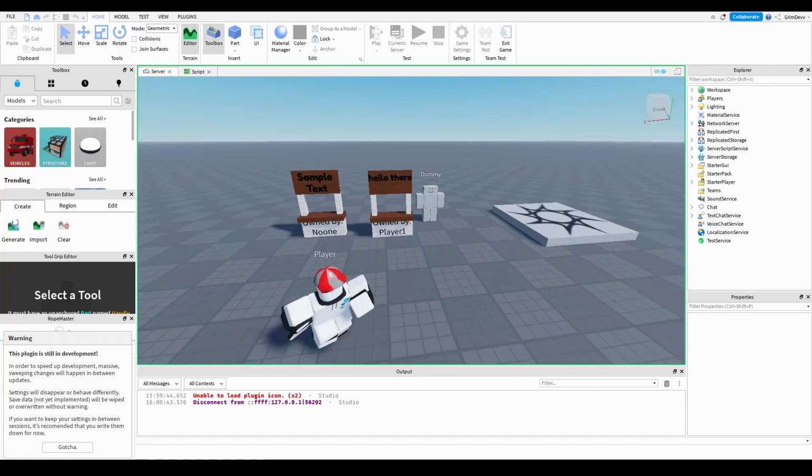Today I'm going to be showing you how to make this simple booth system where you can walk up to a booth, claim it, and edit the text. Let's get right into it.